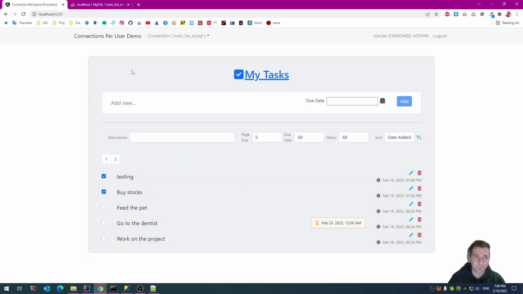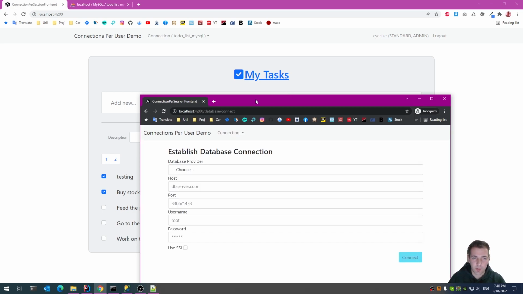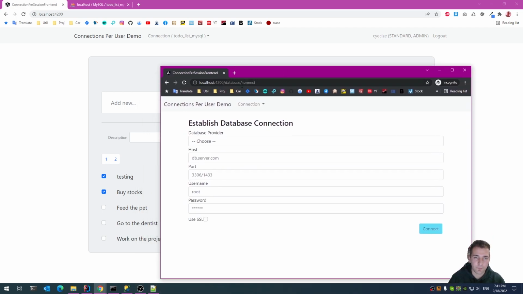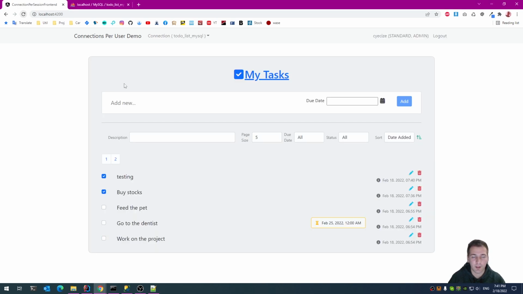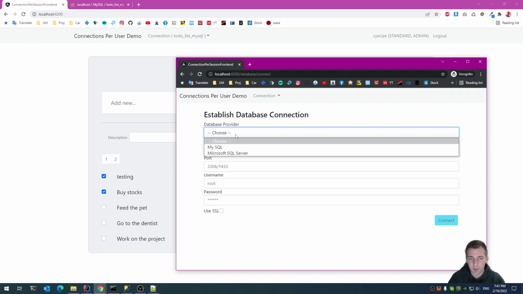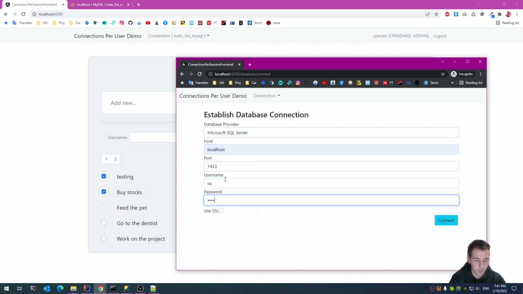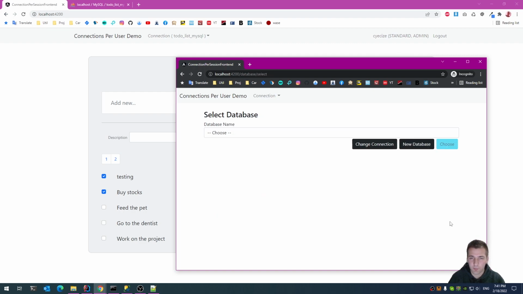Now what I can do is open an incognito window and open a new instance of the application. As you can see here, if I refresh the page, I still have this connection working fine. But here, because we are on a different session, this requires a connection to the database. So I'll go with SQL Server this time, enter the credentials, connect.